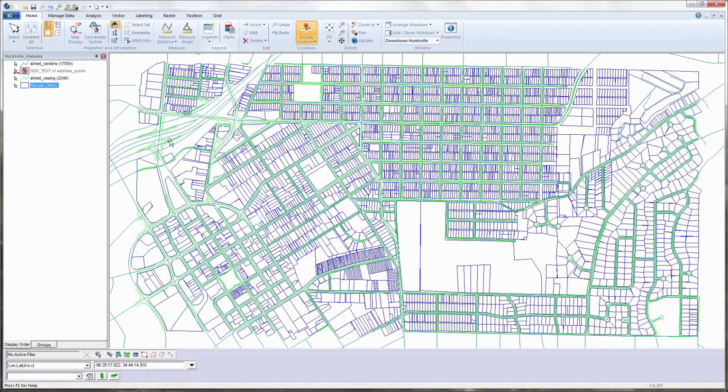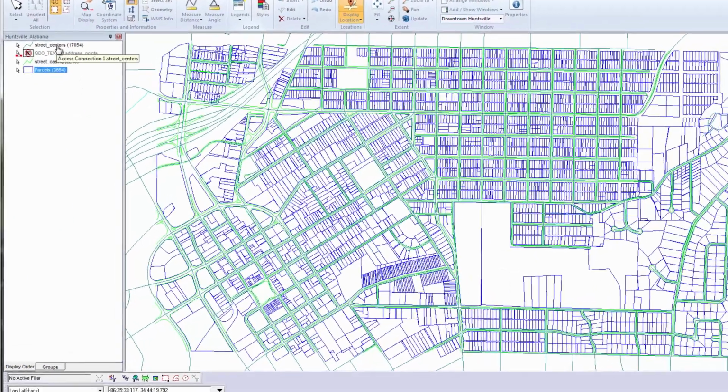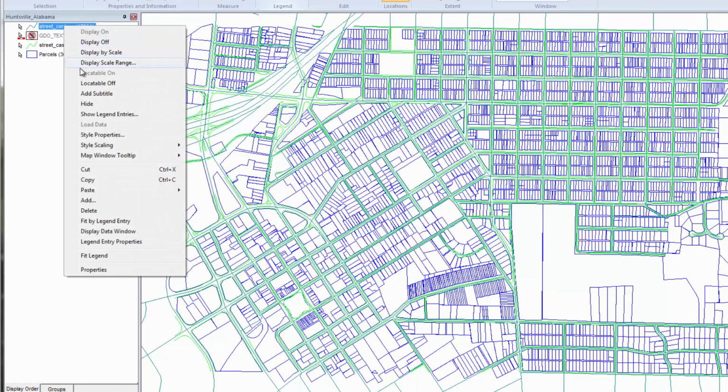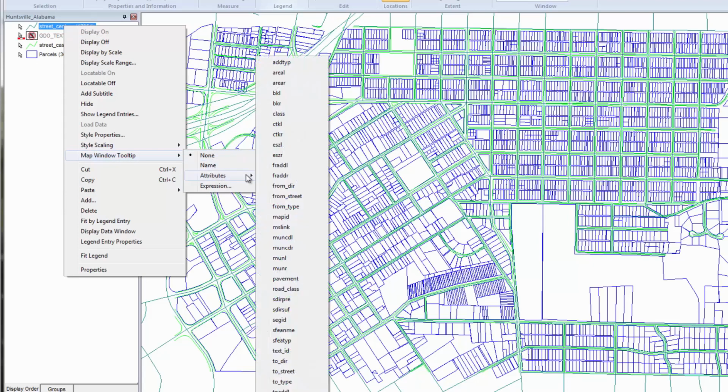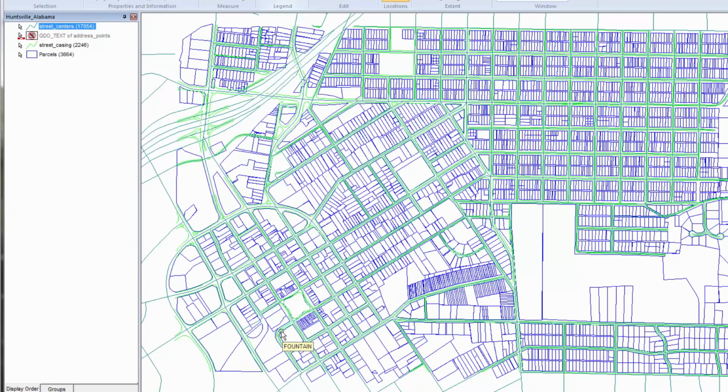From the legend, I'll select Street Centers, right-click, highlight Map Window Tooltip to activate the secondary menu. On this menu, I'll highlight Attributes, then continue to drag to select the attribute I want to display as the tooltip. Here, I'll select SFEANME. Now, when I move my cursor over a street center and hover, the tooltip displays, showing the street name. By selecting Attribute from the Tooltip menu, only one attribute will be displayed.